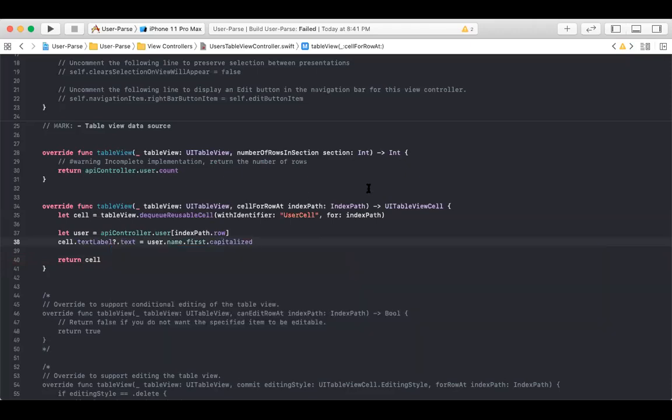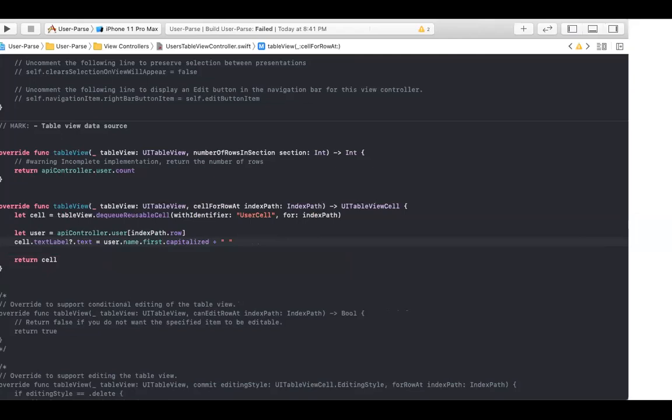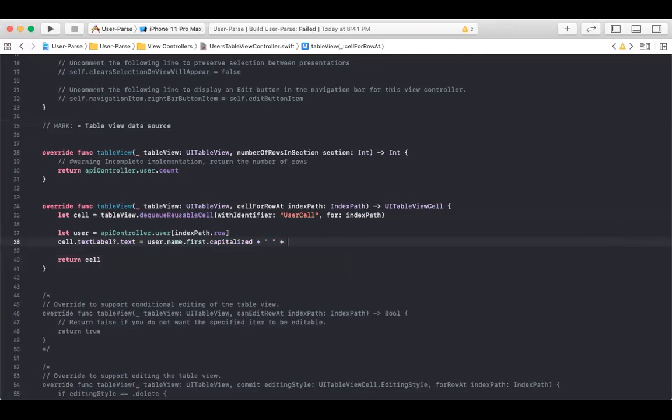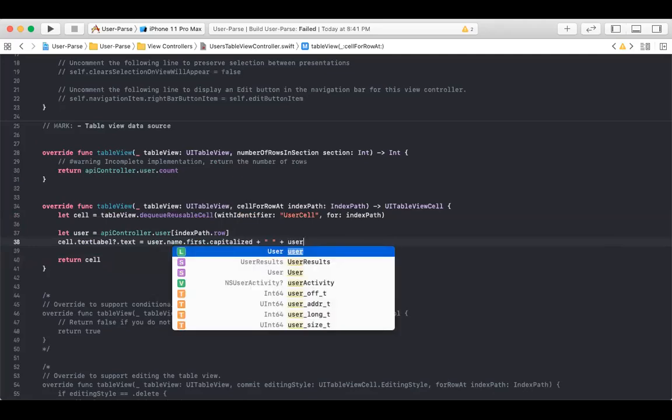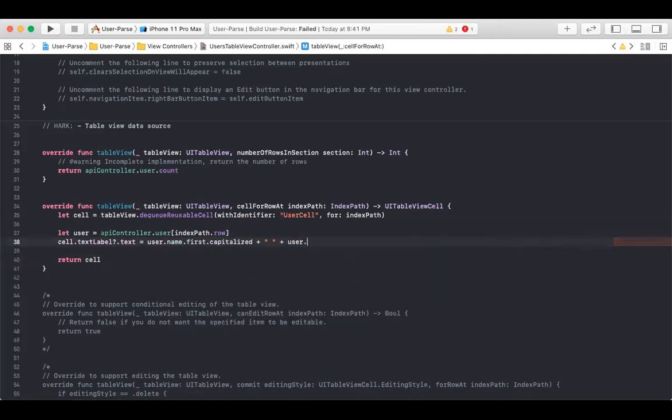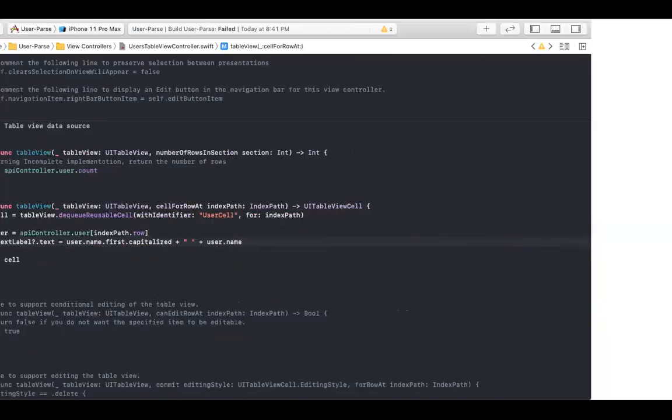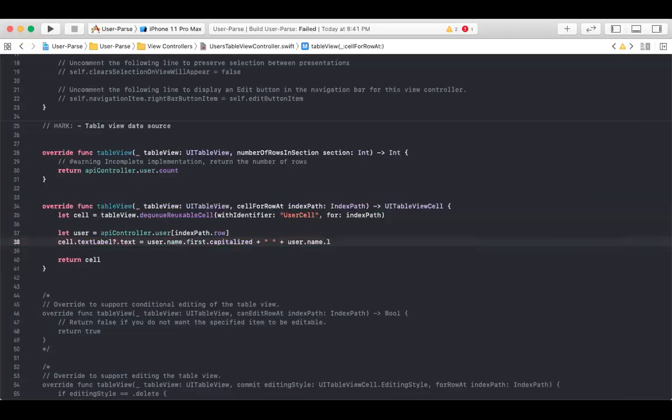Not to capitalize someone's name. And now what we'll do to add some space, we'll add a plus here, an empty string, and then another plus. And I'll explain this after if you guys haven't already figured it out. Then we'll say user dot name dot last. I don't know why my autocomplete's being so slow. All right, so right here, oh, don't forget to capitalize. Control autocomplete for me.